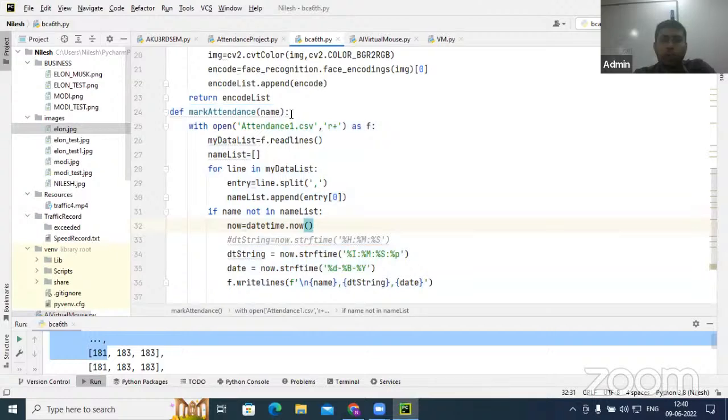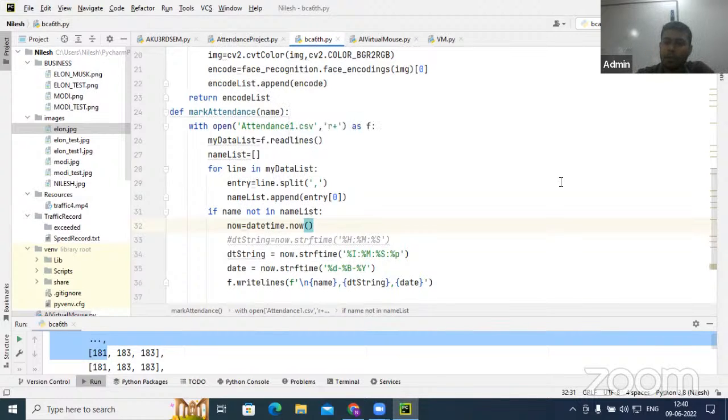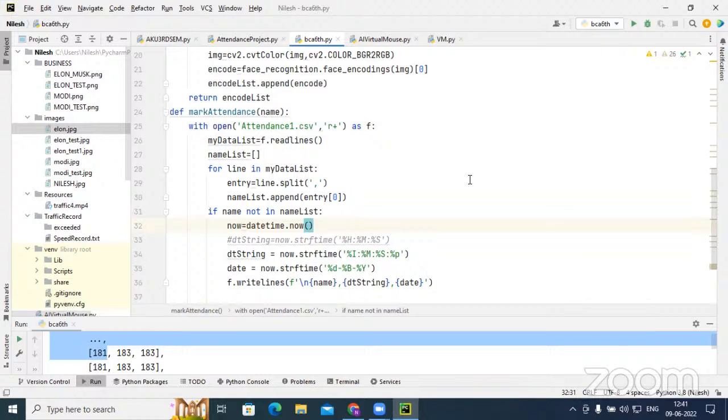So now, suppose your face is matched. Suppose you are in front of the camera and your face is recognized. Then what do you want? Just tell me. Rupesh, you will answer this question. You can unmute and switch on your camera.